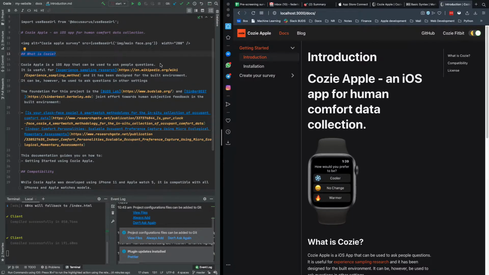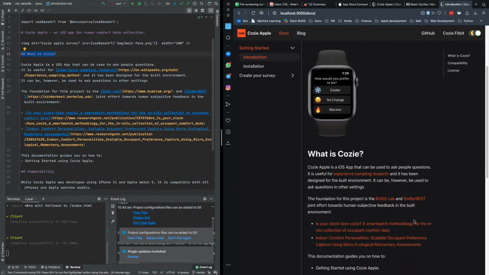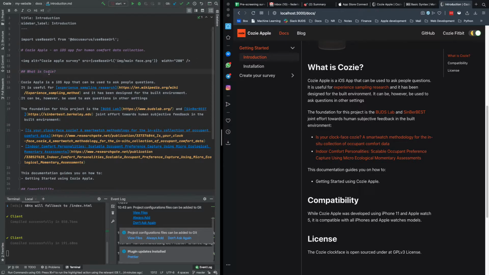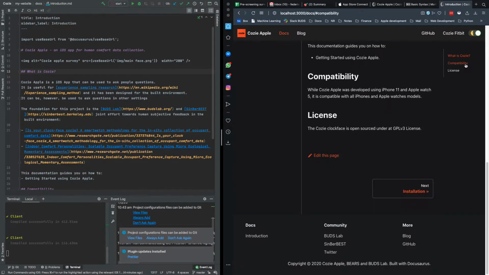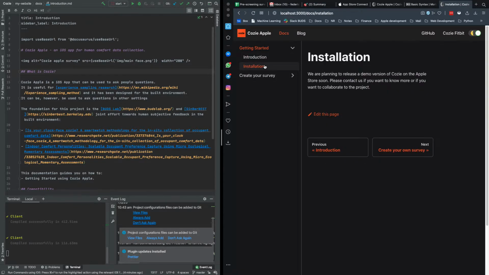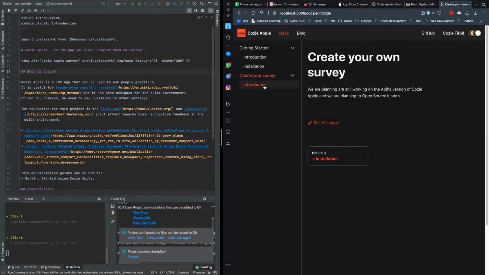So basically, you just have to type your text, and it will be updated automatically in here. Okay? So you can easily change what is Cozie. So let's see what is Cozie. Let's say Apple, and you just save the file, and the changes are reflected here. Okay? Also, the other very nice thing of this Docusaurus is that for each heading you will have a navigation here on the side. So as you can see, I'm navigating between different pages of the documentation. So installation, introduction, create your survey, and so forth.